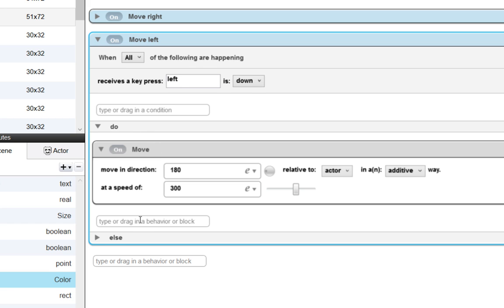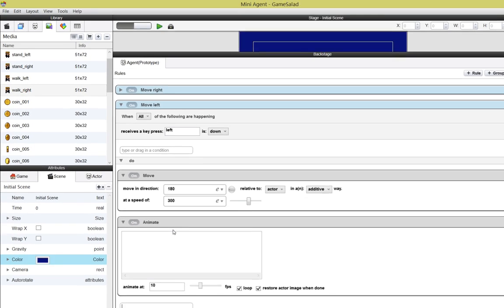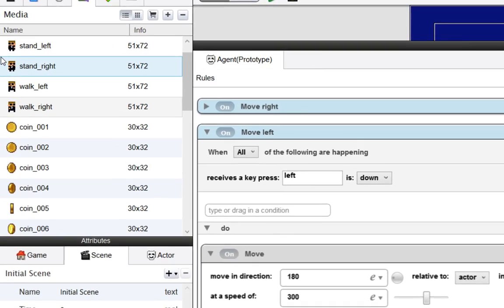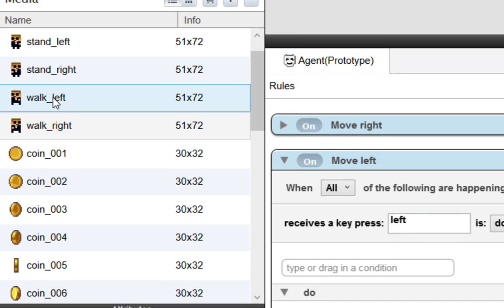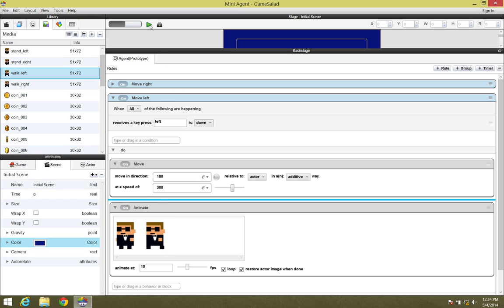He moves, but we also want to add another behavior, and I will type in the word animate one more time. Click the word animate. So we actually add in that behavior. And again, we'll add in those frames. This time we're going to use stand left and walk left. So I'll just drag stand left and walk left. And then I'll preview this.